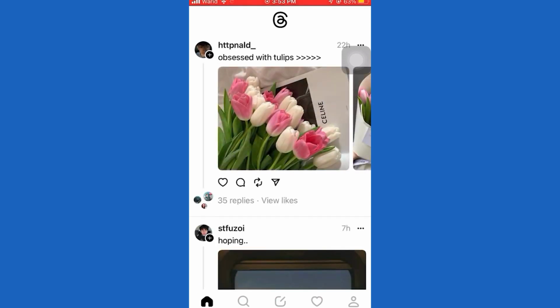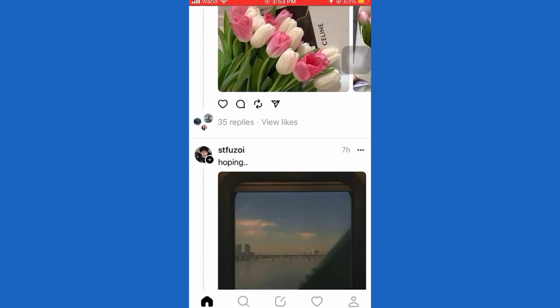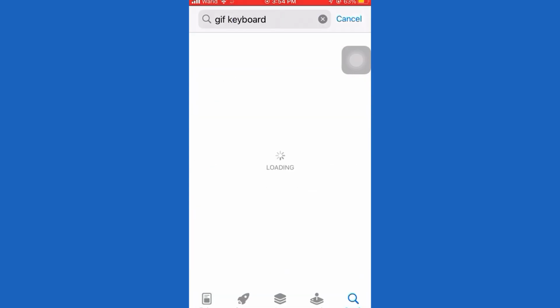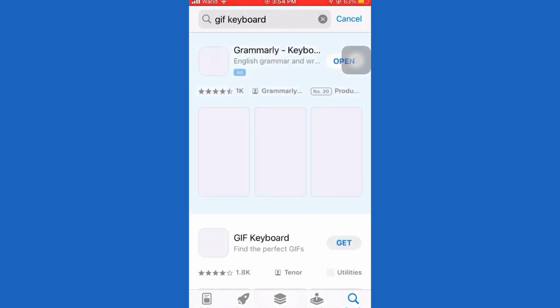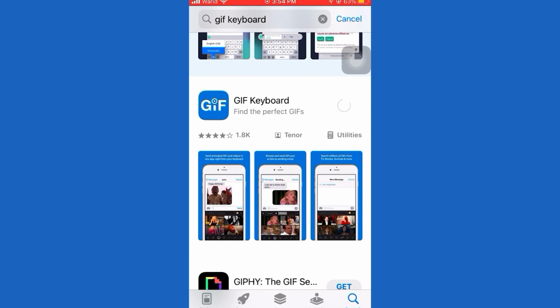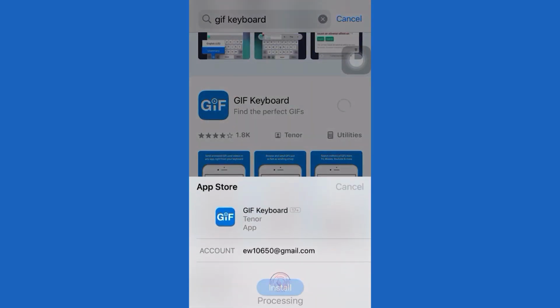Let's get started. The first step that we have to do in order to post GIFs is to open our App Store or the Google Play Store. Then search for the GIF keyboard. I will use this one application right here. This will give me access to a keyboard that is full of little GIF.